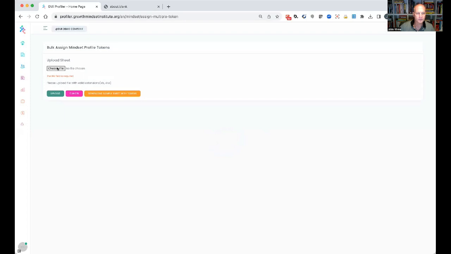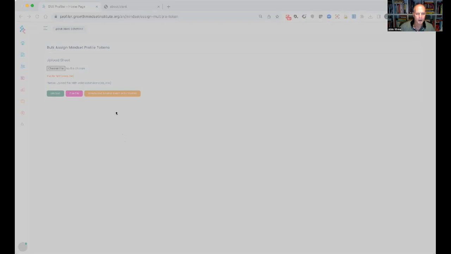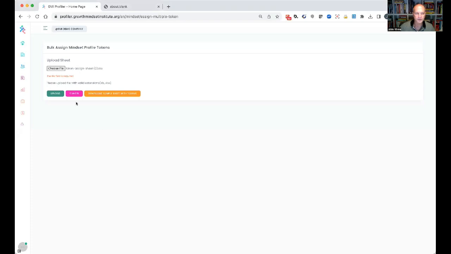Choose a file. Okay, this was the file that we used. Open and attach that file. It now appears here to confirm that you've attached it correctly. Then you click upload, and that will upload all of the tokens that you've assigned and automatically send out emails to every participant.